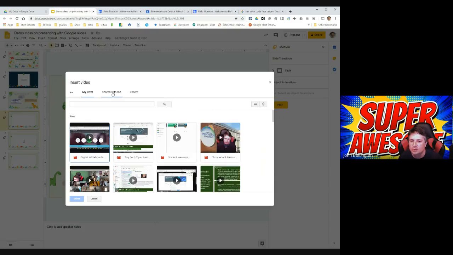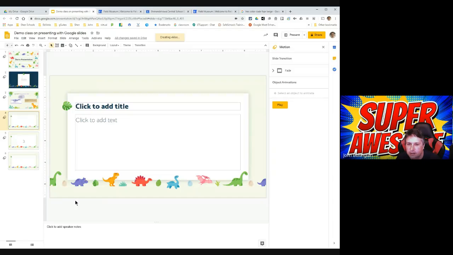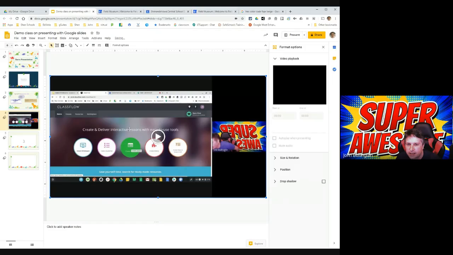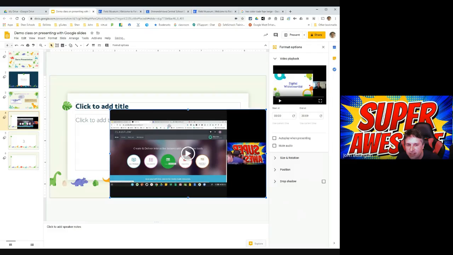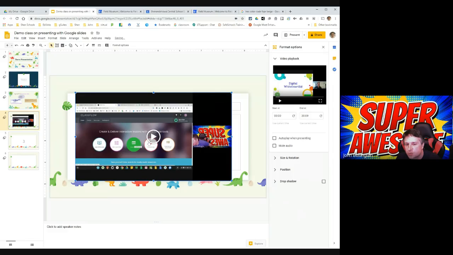So let me go insert Google Drive. Let me pick my digital whiteboard class I did the other day. Plop it on here. It's bigger than my slide, so I got to resize it down so that it fits on my slide. Okay. This would be play. It would play right on the slide. I could pause it. I could stop it. It plays right in here.